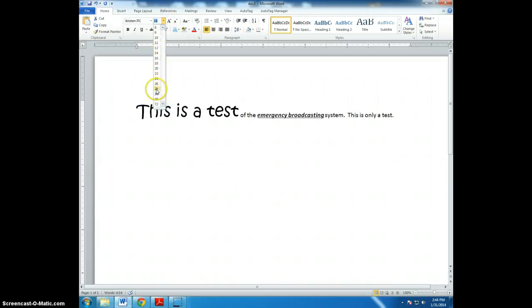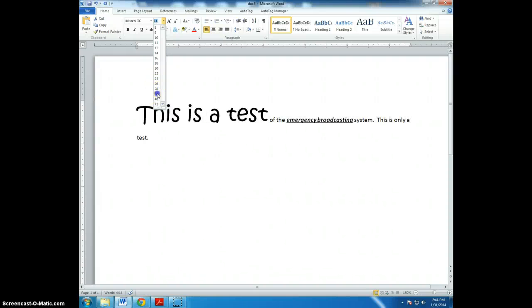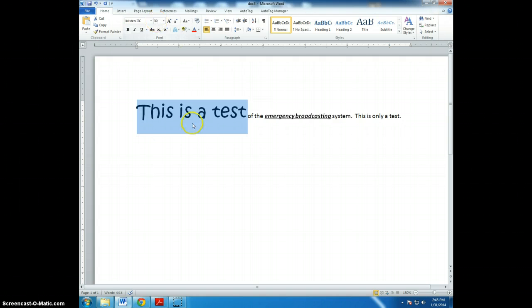If you don't see the size that you want, say I wanted to have 30, now it's 36, but I could come up here and change this to 30 and type 30 in there, and I could get it to the size that I want.